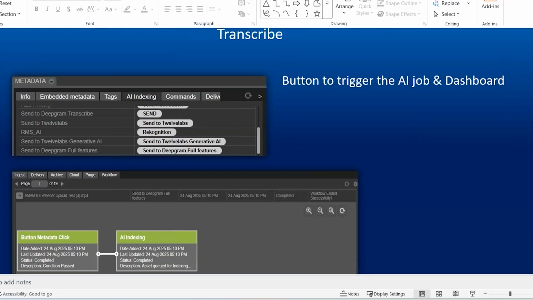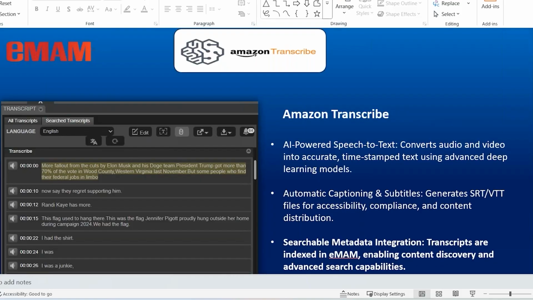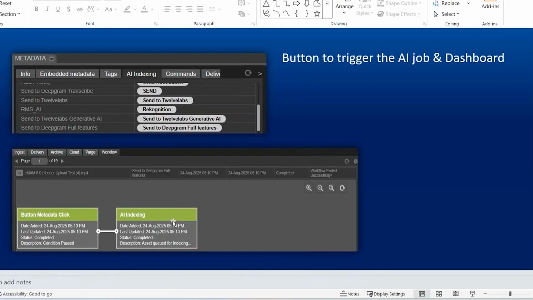Once you define the workflows in EMAM SuperAdmin, the user will be able to see the defined workflows in the EMAM Directory UI with a specific AI profile. From here, the user can easily submit a job, either with a simple button click or by making a metadata change. After the submission, they can see the job status in the dashboard.